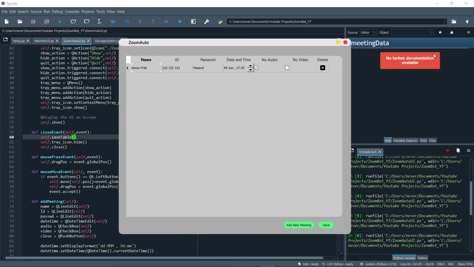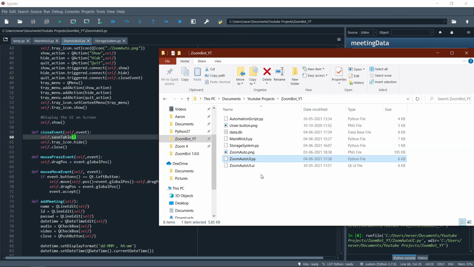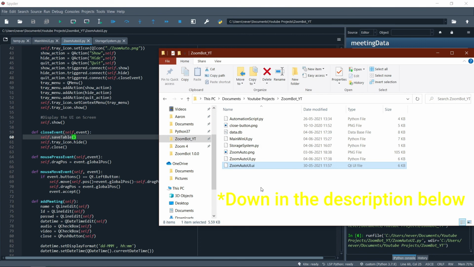Now in the next video, we're most probably going to be doing something related to the automation script that we created in the first episode. And everything that we created till now, that means everything from the first episode, that is the automation script, the close button, the database, the original main UI file, the storage system, the icon of the application, the UI Python file, that is this file, and also the Qt file of the UI. Everything will be uploaded into my GitHub page, and you guys can download it or just copy it from there and use it.